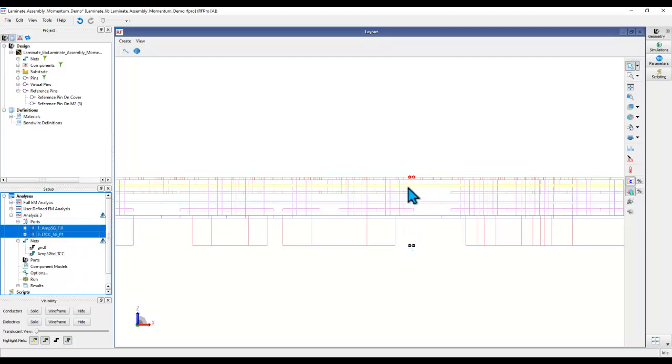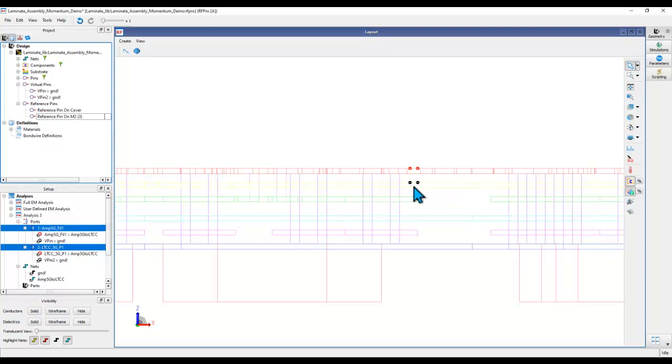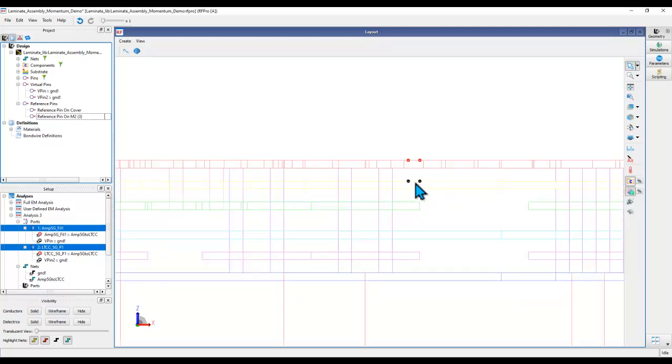But sometimes if I want to use the M2 layer or M3 layer for my negative pin, I could simply right click and say create and use virtual pin on nearby ground net. Once you select this option, RF Pro will automatically create the virtual pin on the nearest ground layer or ground net. And you can see in this case it is M2, and we also added M2 here.